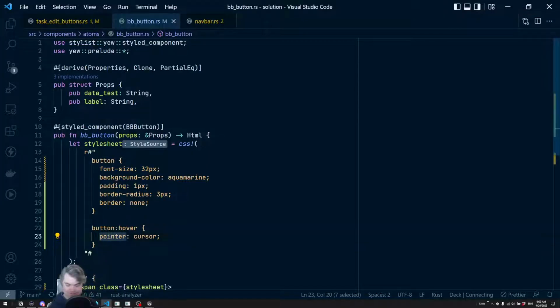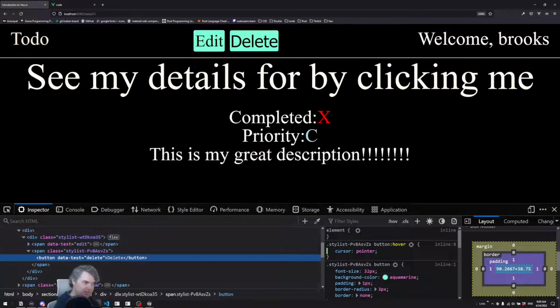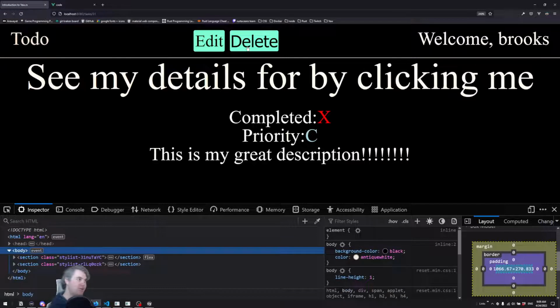So cursor pointer now is going to give it the same look as the other button here. Okay, so that's good. Now, when we click this, nothing happens right now because it's just a button sitting out there floating in the middle doing nothing. So we want it to do the actual delete now, which does mean we're going to need an event handler for this, like an on click.